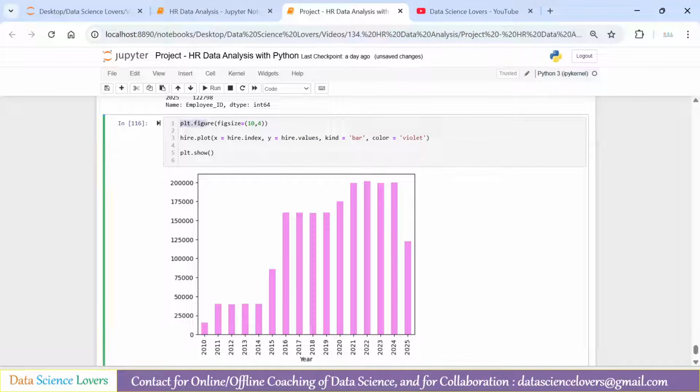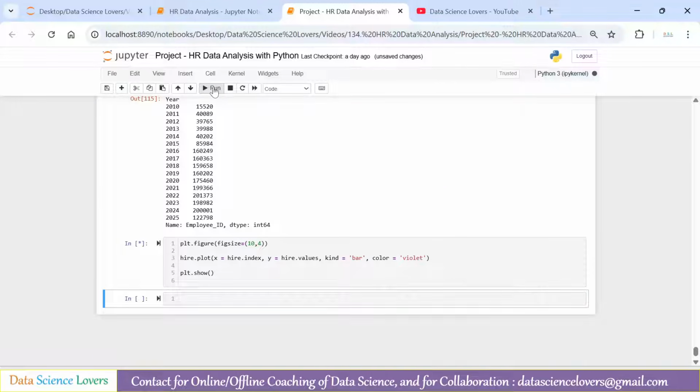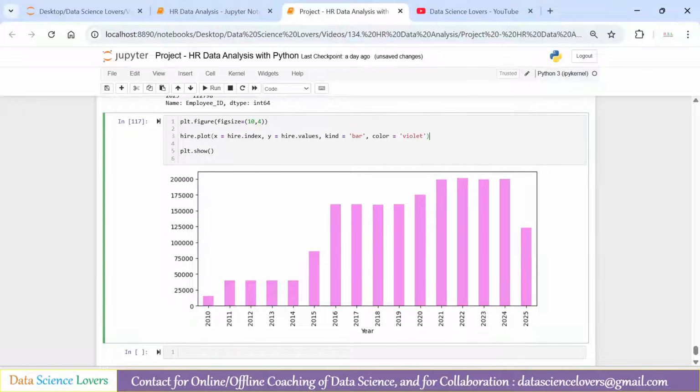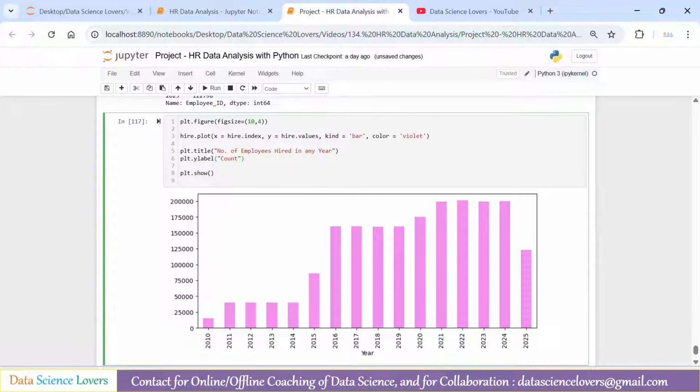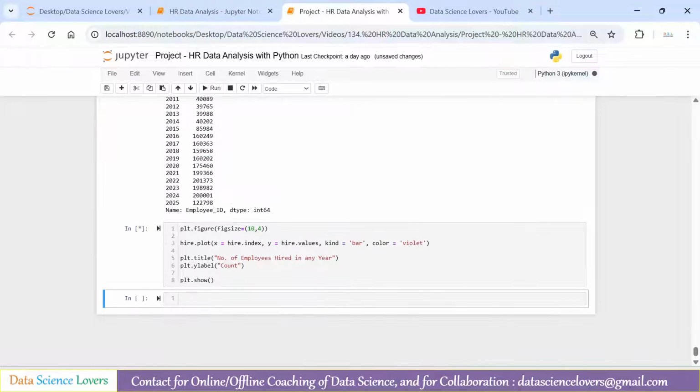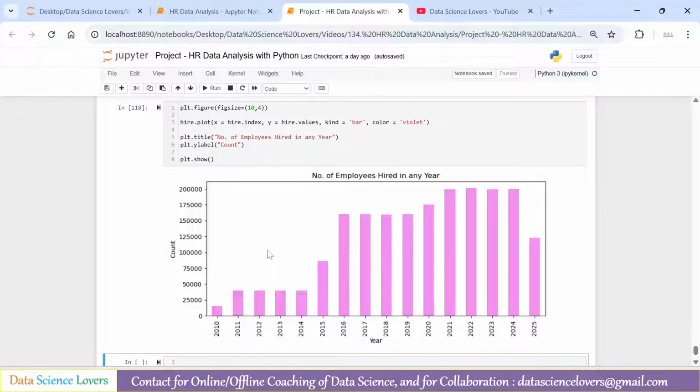Using this figure function, we have set the size as 10/4. The size is increased. Now we can pass the title and y label. The title is given: number of employees hired in any year, and then we have the y label. On y label we have the count of the employees.